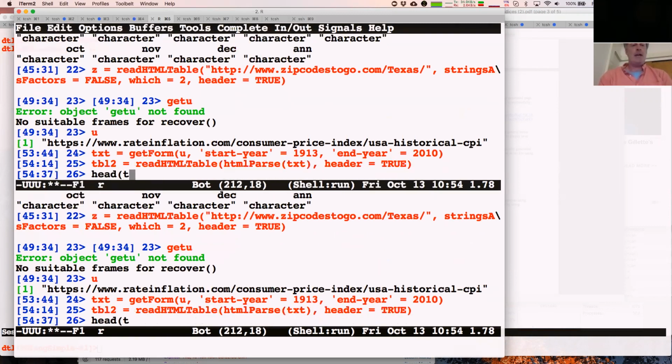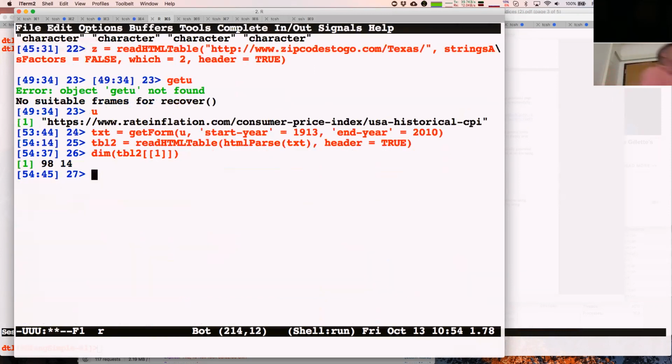And now if I look at head of TB, oh, well, what's the dimension of TBL2? But there's one table in here, and that's fine. Now we've got 98 rows coming back. This is different. We've got a qualitatively different document coming back. Same structure, but more information. And if I repeated this and changed this to 1990 to 2010, I'd only get back 21 rows, and so forth. Life is good.